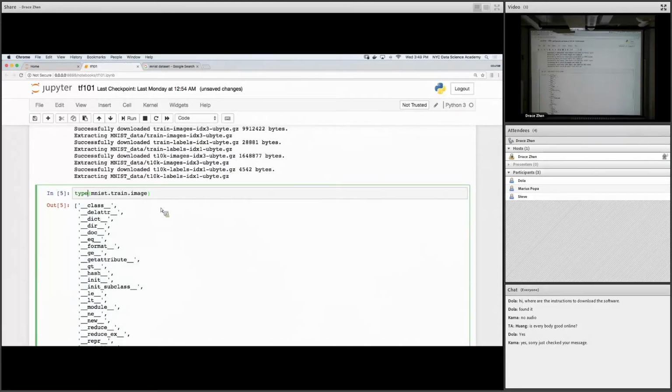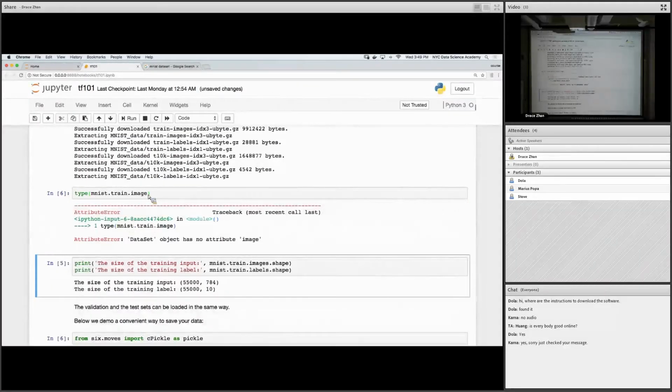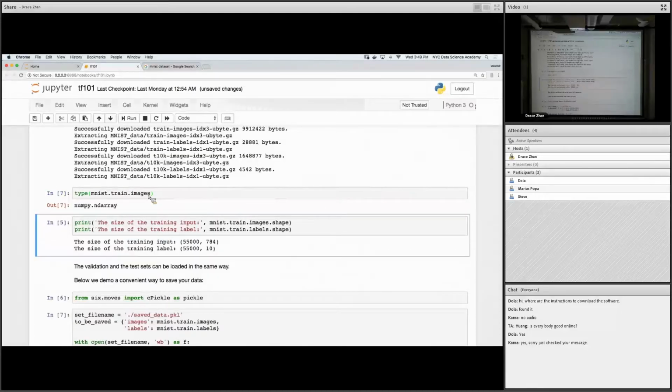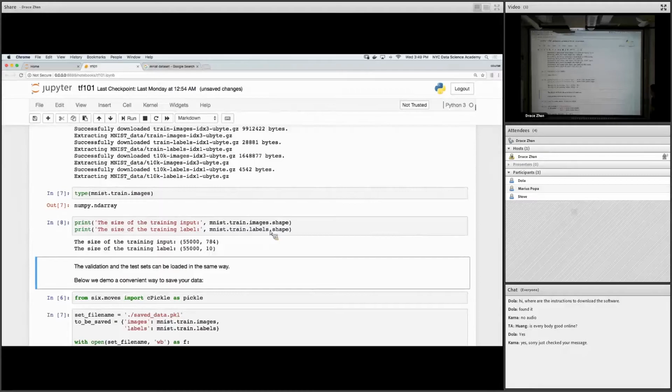Okay, so what I can tell, because I already know this data set, the images are just NumPy arrays. NumPy arrays come with a shape, you could take a look at it. And the label is another NumPy array. It also comes with a shape. So I print out the shapes. This is what we got. The shape of your images is this. The shape of your labels is this.